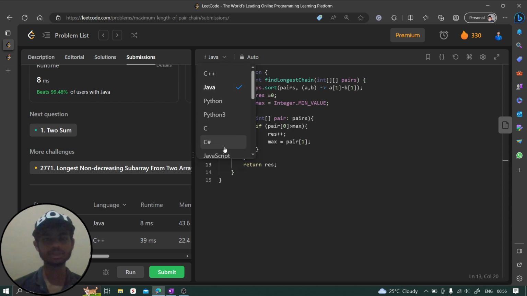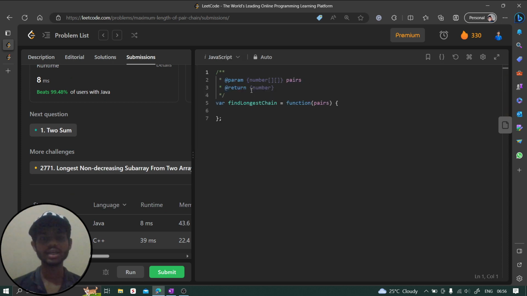Now let's move to JavaScript, the last programming language. And here in JavaScript, what we are going to do is first of all sort it, right? So how can we sort it? We can say simply sort, and here we can simply pass a comma b, and here a of 1 minus b of 1, and we don't use this operation. We have to use equal to, less than, greater than, fine.